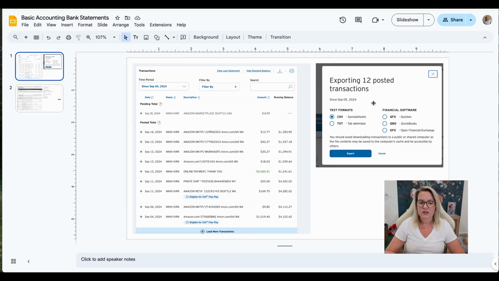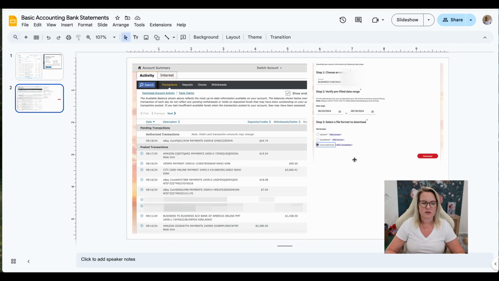You would click this download button right here, and then you're going to get this pop-up. Again, I want a CSV spreadsheet, or you could do a TXT if you want, and then you can copy it over. Or if you're pulling it through to your other QuickBooks, you could do it that way. And then you just hit export, and you'll see what it looks like in a second.